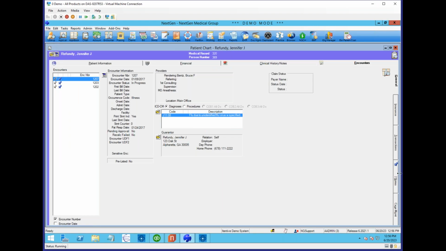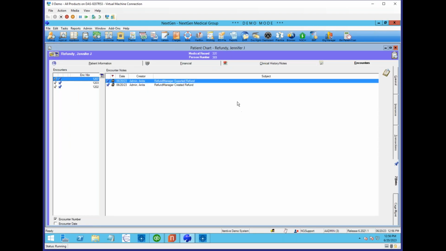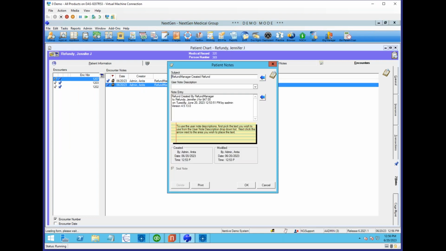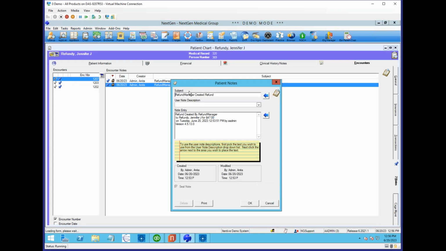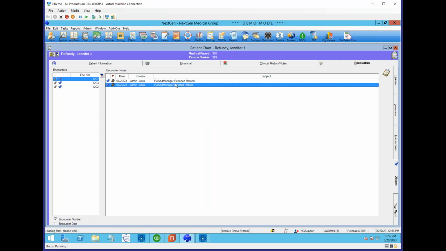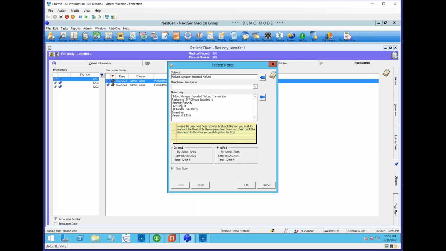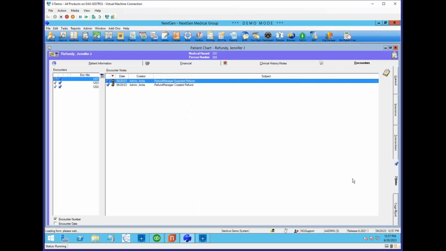And we can see what's been going on our behalf, how RefundManager has been helping us as we've gone through the process and the documentation it's been creating. So we have an encounter note that was created when RefundManager actually put the refund transaction in there. We have another one that was created when we exported out to the accounting system, and this will capture the address that was in play at the time.